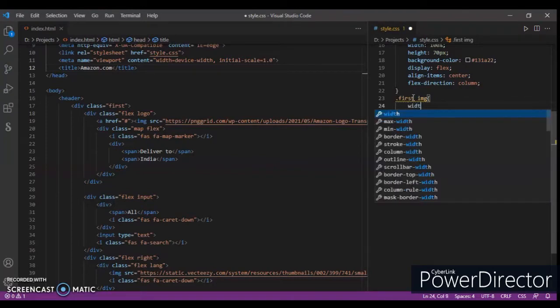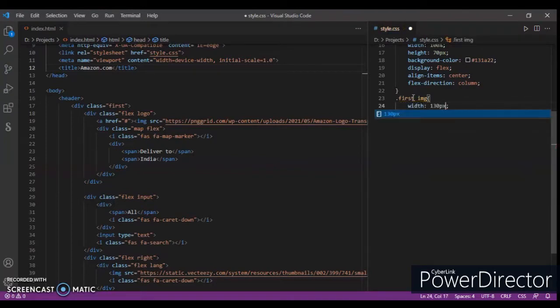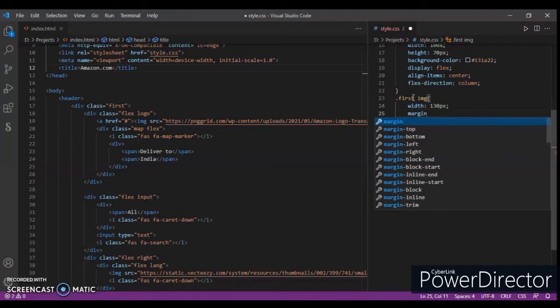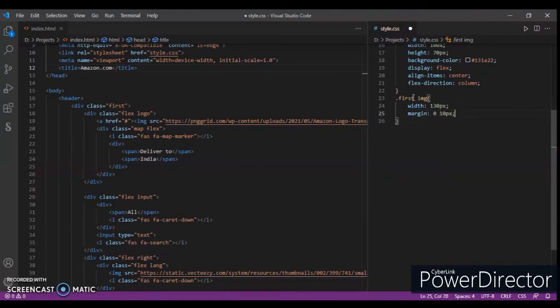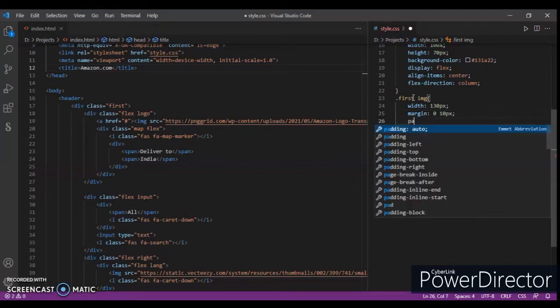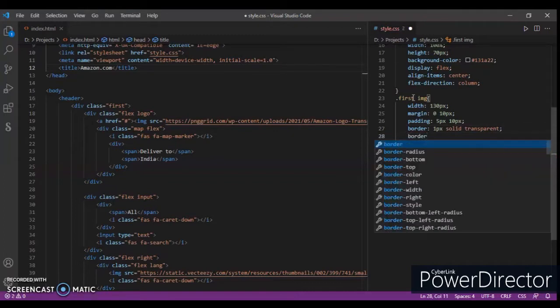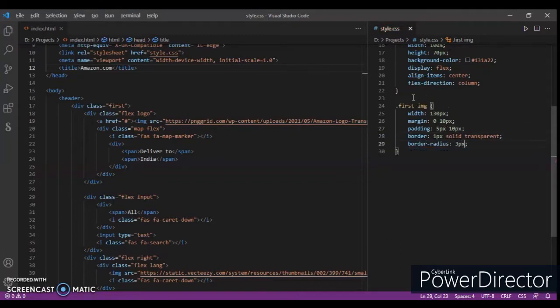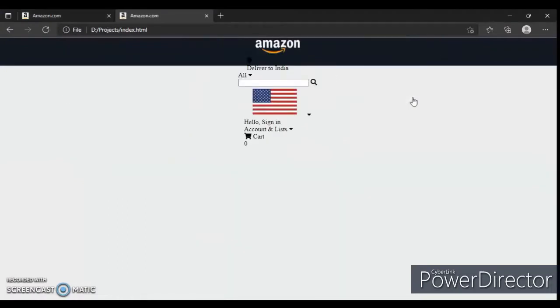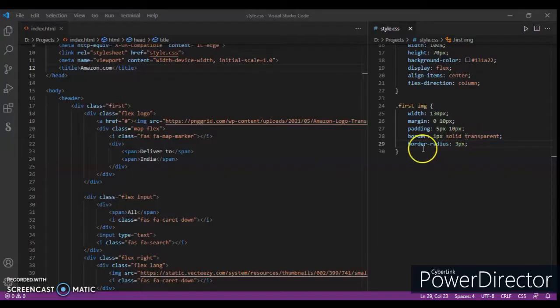Width 130 pixel. Margin left, margin 0, 10 pixels. Padding 5 pixel and 10 pixel. Border 1 pixel solid transparent. And border radius 3 pixel. Control save. Control R. So it is the logo and the codes.